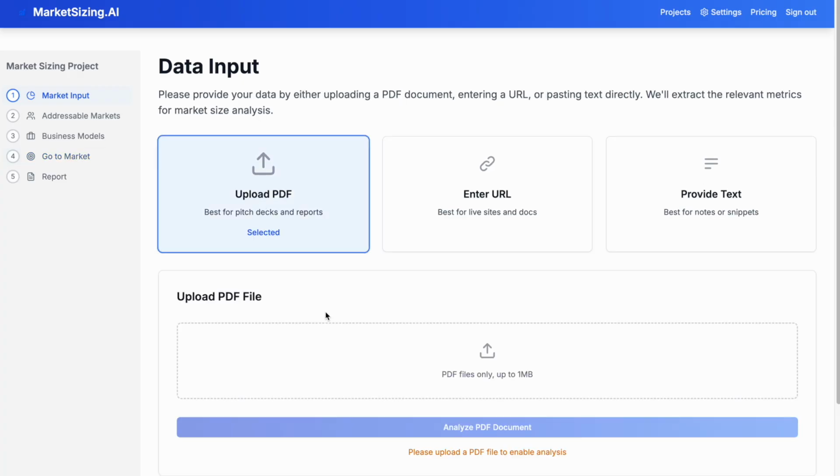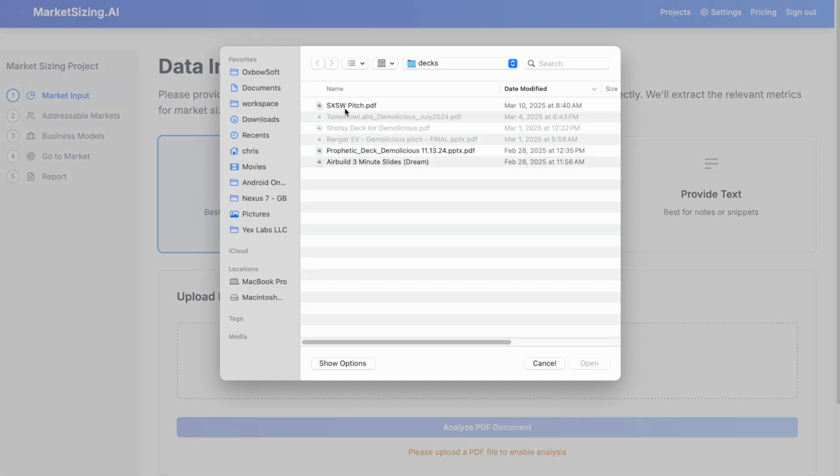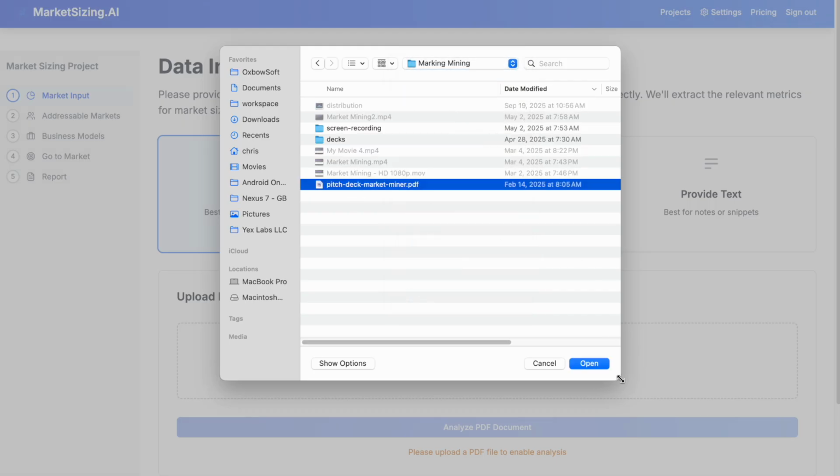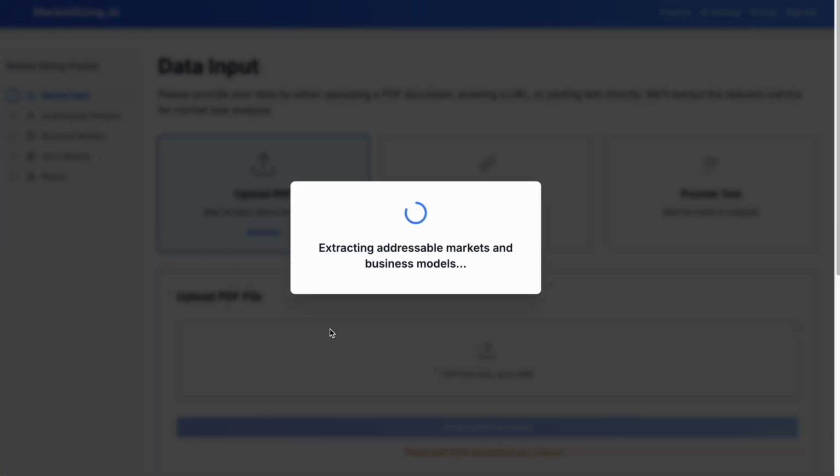So I have a PDF, a slide deck that I already have used for another project or for this project. So I'm just going to go ahead and upload that. Now what this is going to do is read through the PDF file, extract all of the text, and identify which customer segments or addressable markets for customers are appropriate and which business models make the most sense to monetize this business. So it's automatically going to extract those two things.